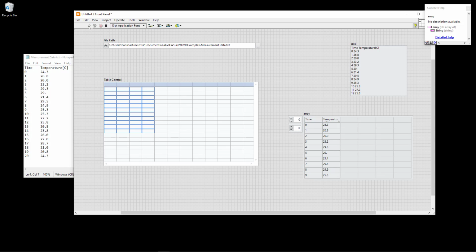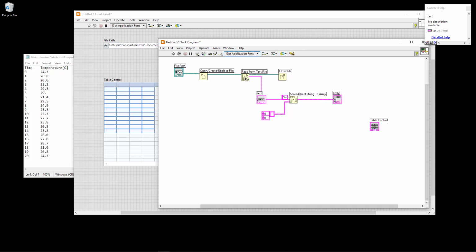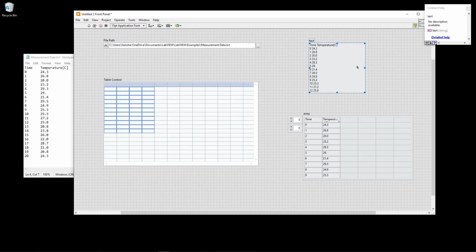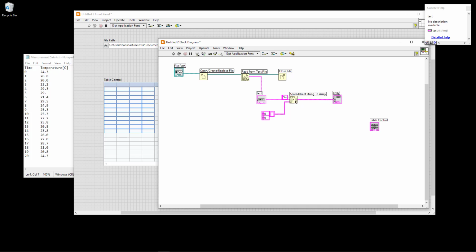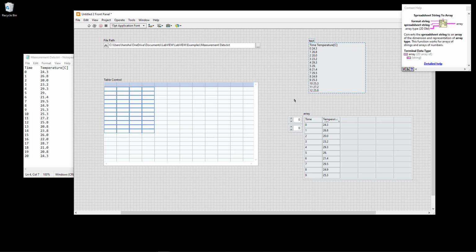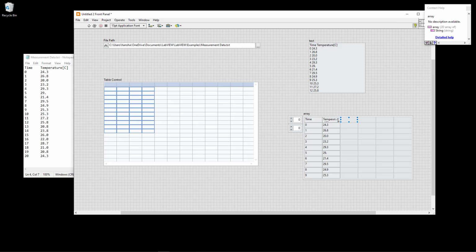So now I'm able to read the file in this specific location. The output of this read from text file was this string. I'm using this spreadsheet string to array to put the data into this 2-dimensional array. So now I need to just split. These 2 should be put here in the blue one, and the data here should be put into the white part of the table.